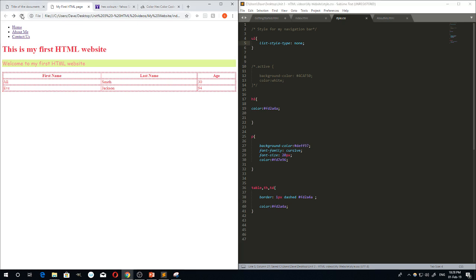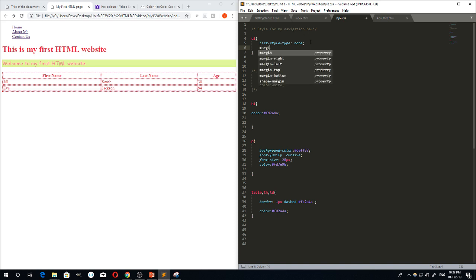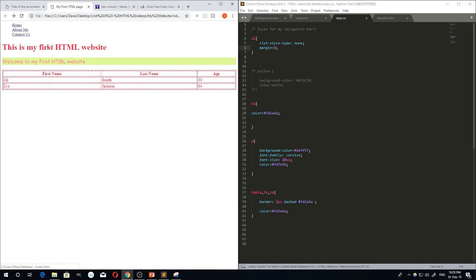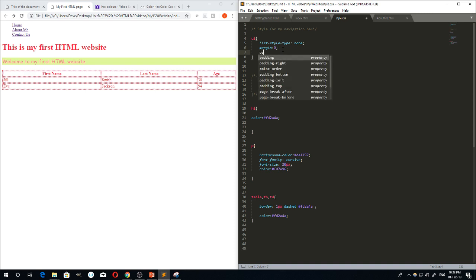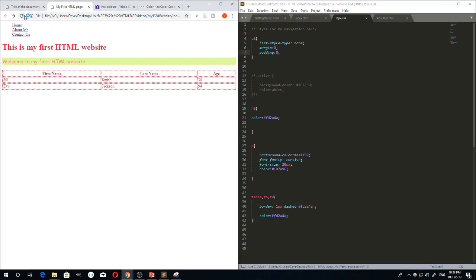So we're going to see what it does line by line. We've got rid of our bullet points, which is perfect. The next thing is we want a margin that equals 0. We don't want any margin between them. Okay. The next thing, we're going to go for padding. Now padding looks at the space here. We don't want this big space here. So if I save that and refresh it, this should get rid of it.